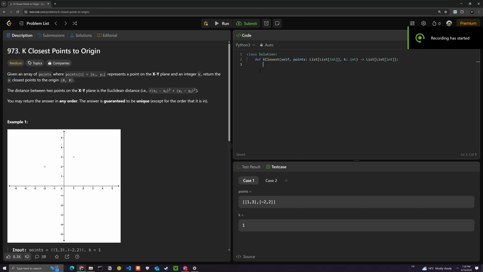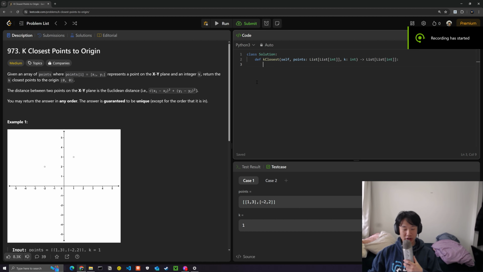Hello everyone, and welcome to today's video, K Closest Points to Origin. Given an array of points where each point's coordinates represent a point on the xy plane, and an integer k, you want to return the k closest points to the origin (0, 0). We can calculate the distance between two points using the Euclidean distance formula, and you can return the answer in any order.